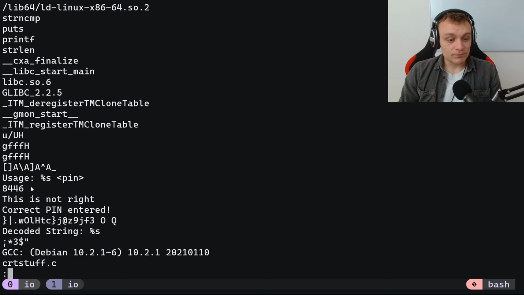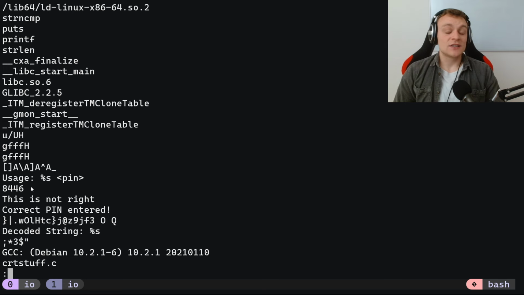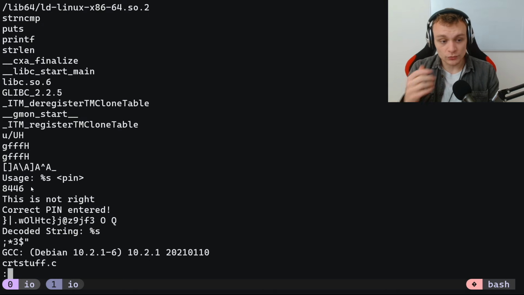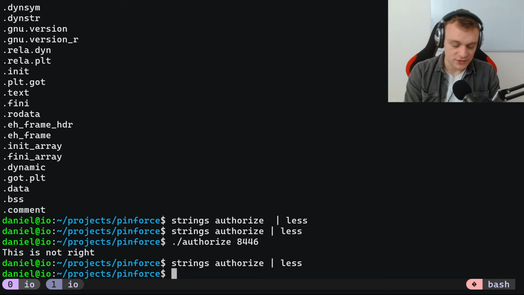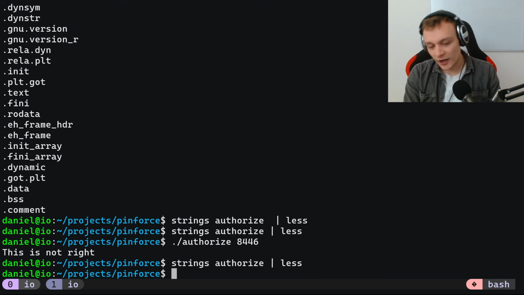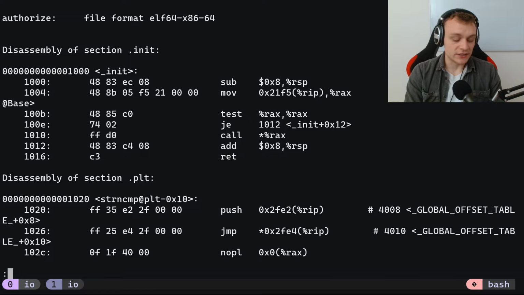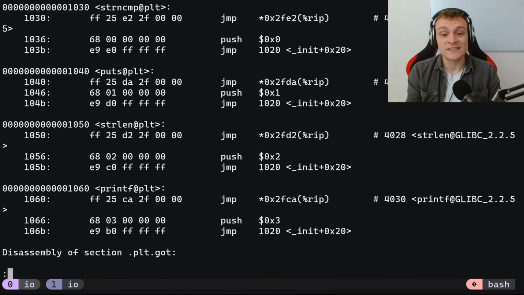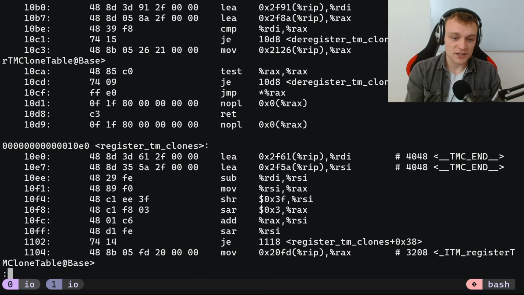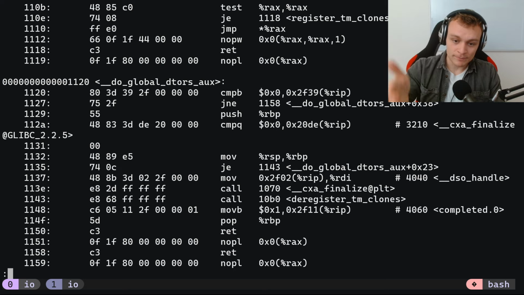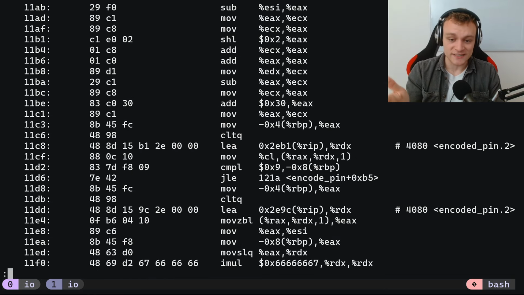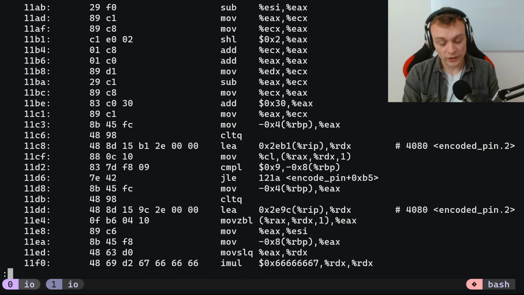Why is this not right? Probably because it's obfuscated. So in order to determine what the correct pin is, we have to somehow decompile the code or understand assembly. I don't know what we have to do. I don't want to deal with it. We can also do an object dump, disassemble, authorize. If you are an expert at assembly reading, then you can read this and just immediately see what the pin is. I can't. I just want to enter that damn program. I want to get the success message the fastest possible way.